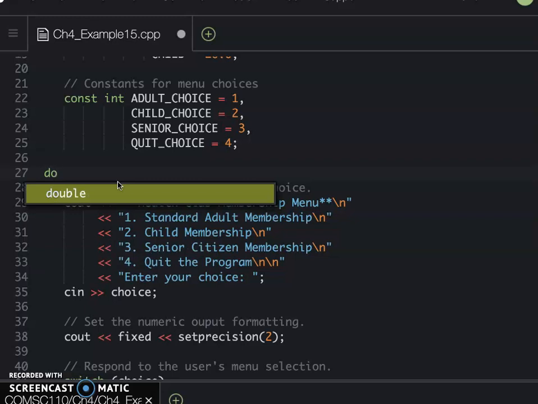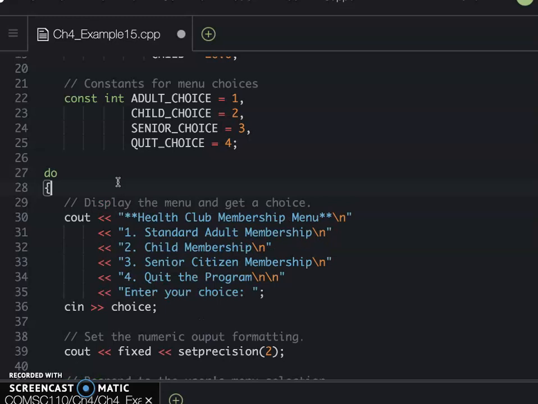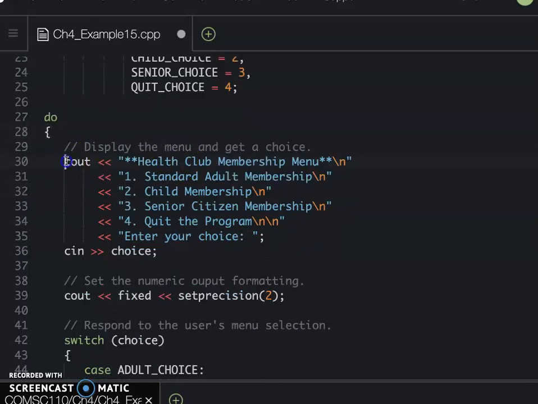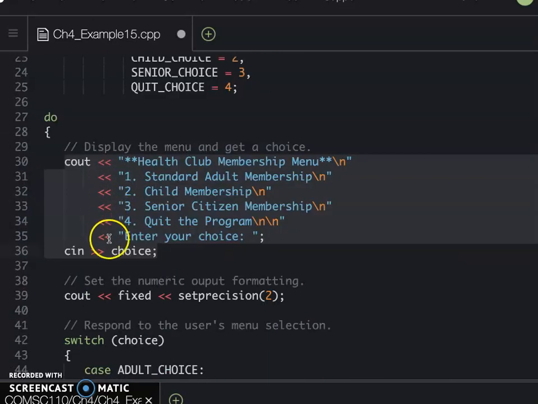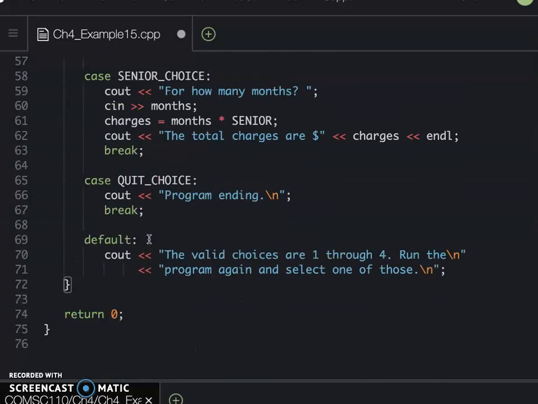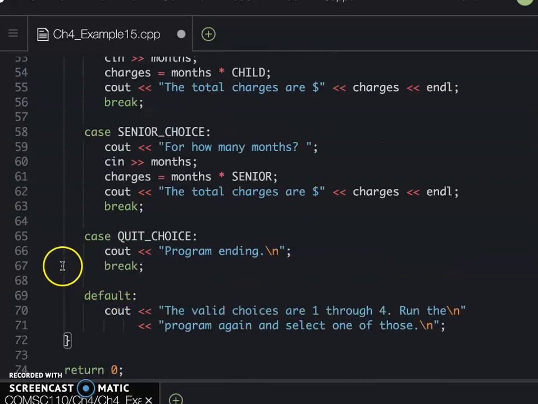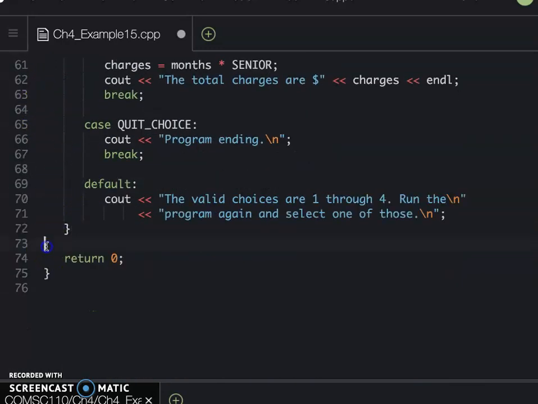So what we will do is we just add the do. Then you see the whole code block: you want to display the menu, you want to ask the user input, then you want to have the switch. We all continue putting in our do block. So you see all of this here is in the do block. Then we add the while condition.